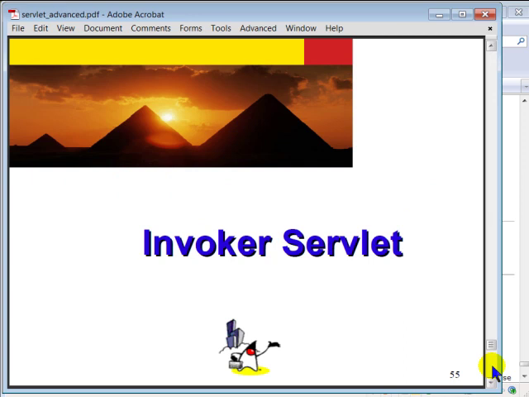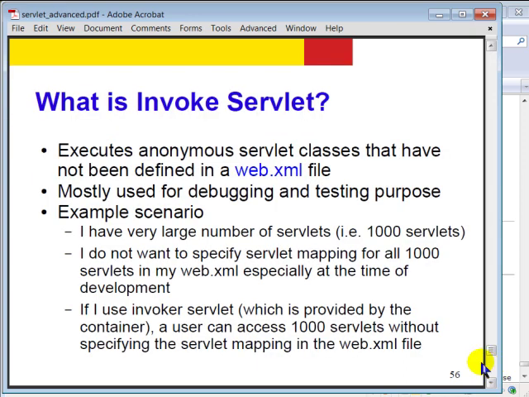Invoker Servlet is used to execute anonymous servlet classes that have not been defined in the web.xml file, and is mostly used for debugging and testing purposes. So the rule of thumb is that for every servlet, you have to declare the servlet mapping in your web.xml file, right? But for debugging or testing purposes, suppose you have many servlets, like 1,000 servlets, instead of specifying all those 1,000 servlets in the web.xml file, you can just use Invoker Servlet to invoke the servlet without configuring the web.xml file. So this is mostly for debugging purposes.